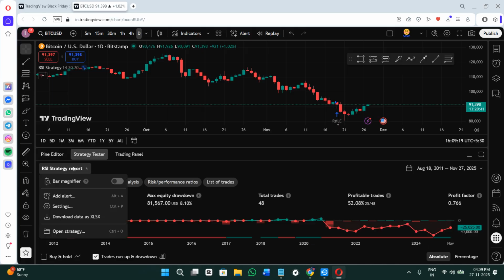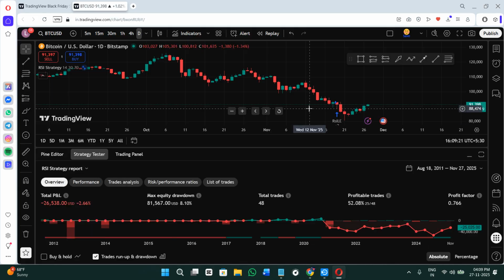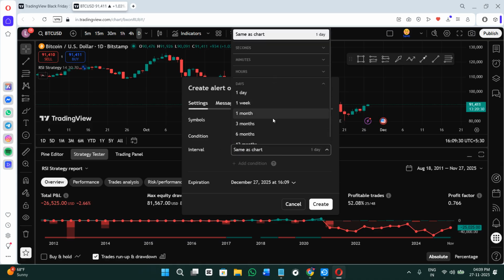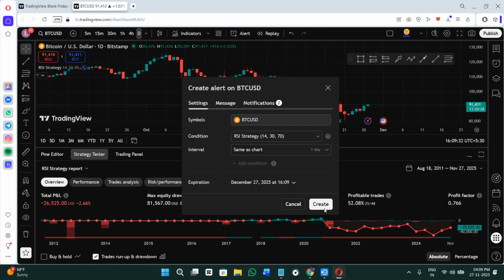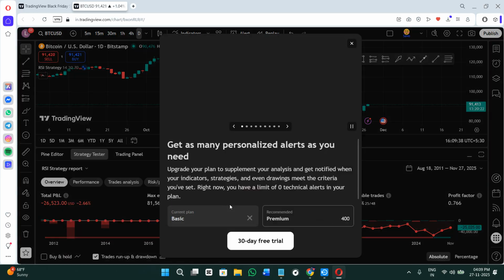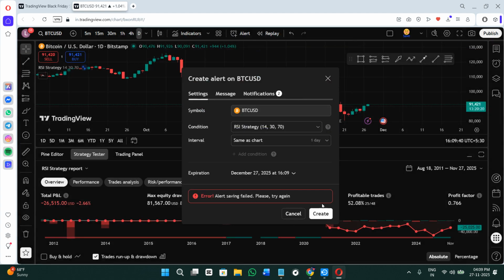So when you click on the option of alerts, you just have to simply select the symbol. After that, select the RSI strategy or the condition. Then select the interval and then simply click on the option of create. You can also select the expiration date as well. So this way your alert will be created and it will show up here.